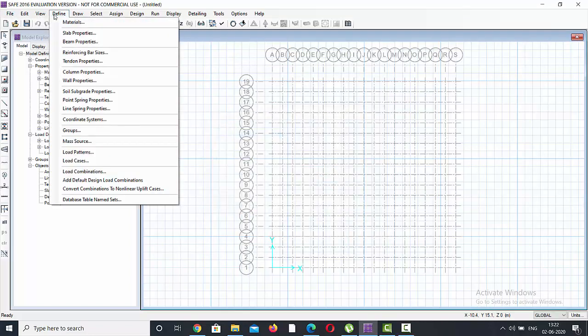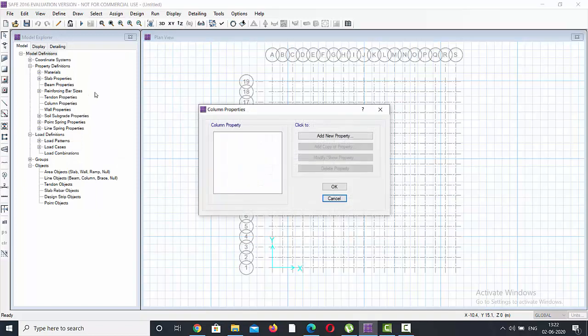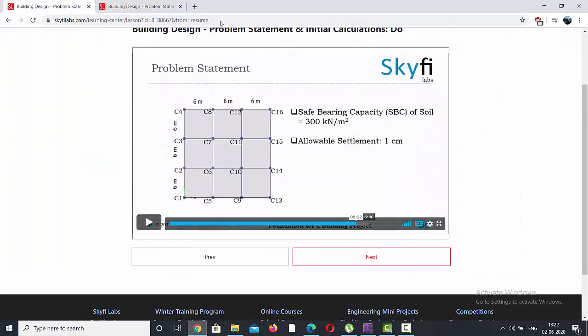Now we'll define some columns. Go to define and go to column properties. Let me remind you that we have two dimension types of columns here. One column is 500 by 500 and the other column is 600 by 600. So we need to define two columns. I have to show you here in the model.